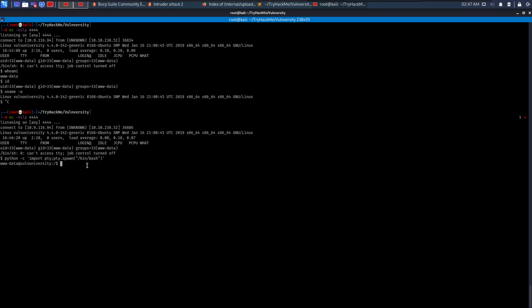To fix that, we can background the process here. So I will press Ctrl Z and I will do stty raw -echo; then fg to get back into my session. If I hit enter one more time, I am back in my shell. Now we need to specify our rows and columns. So I will do stty rows 55 and columns 238, which are the values from my Terminator.